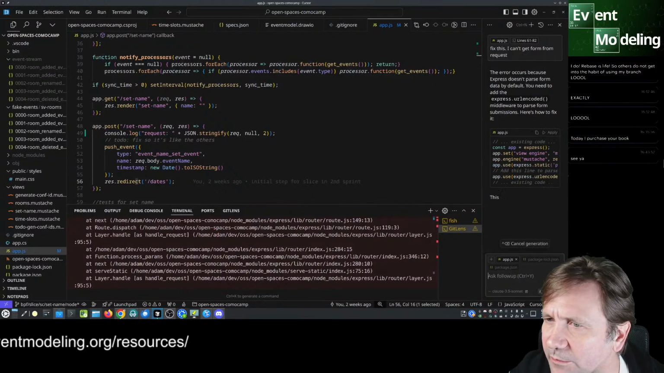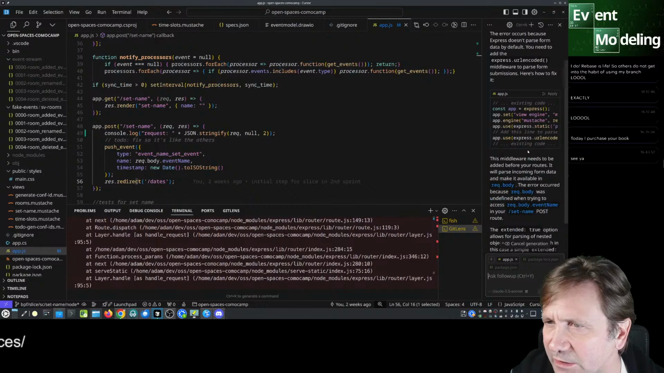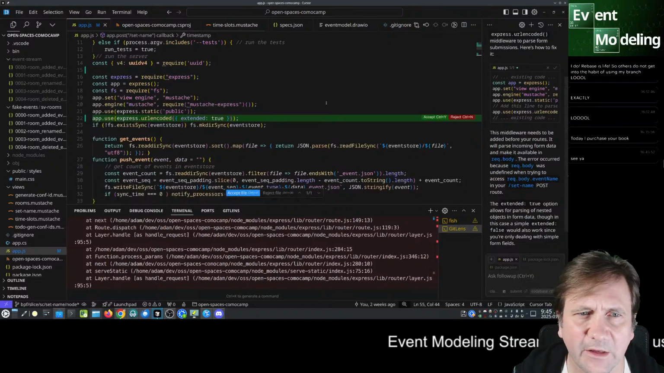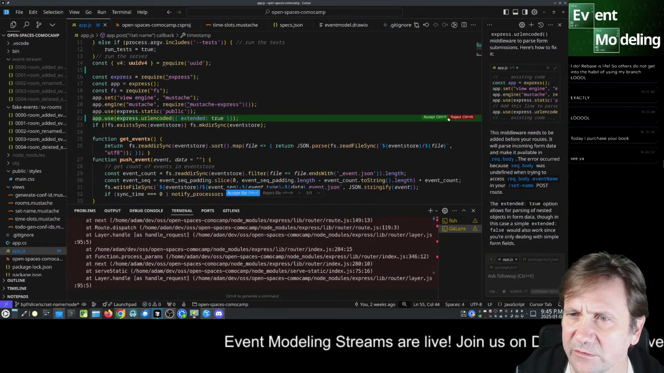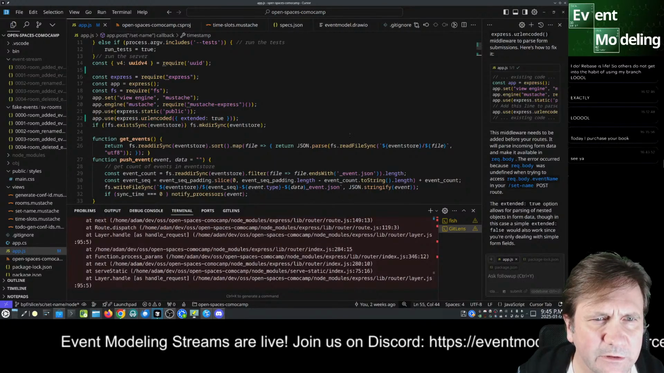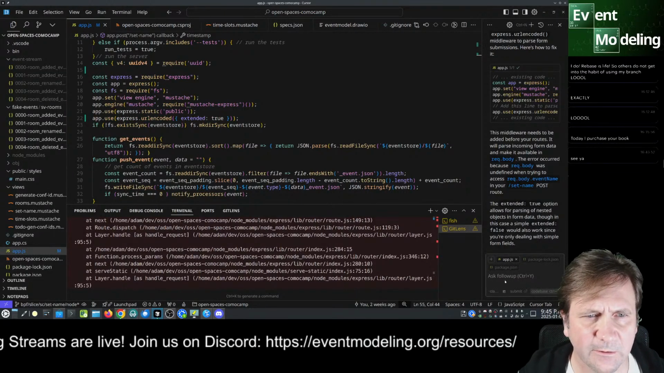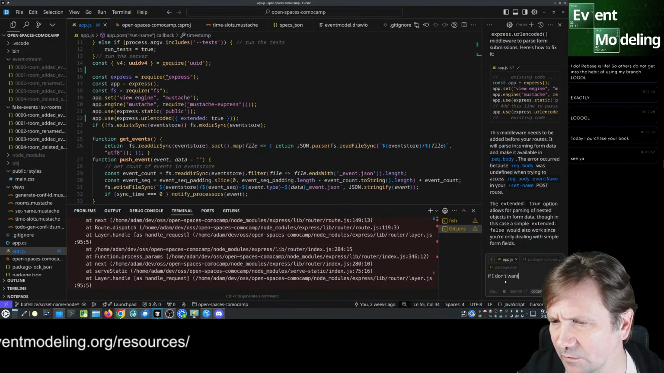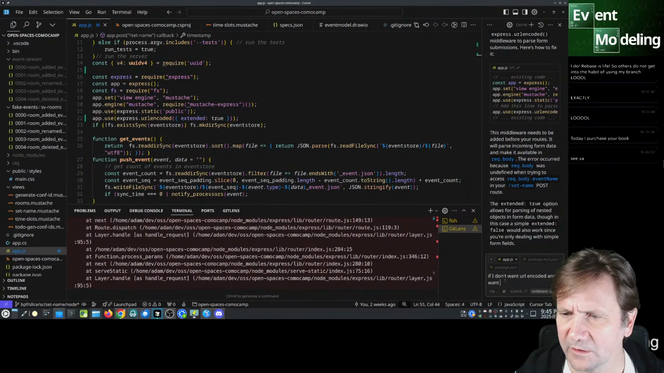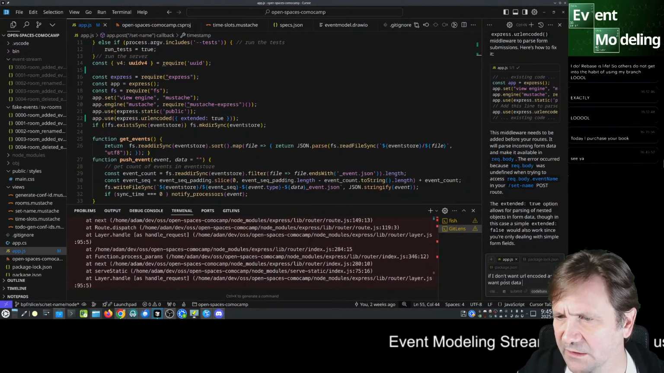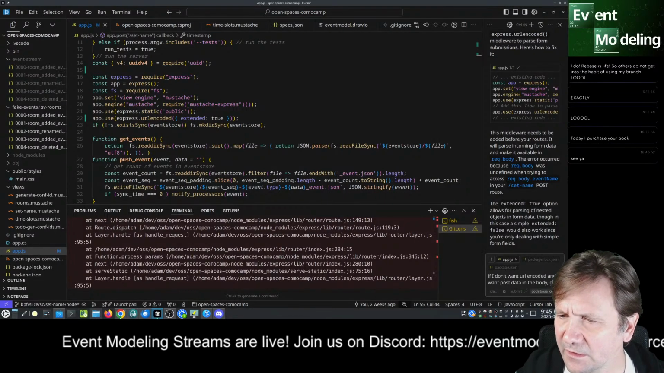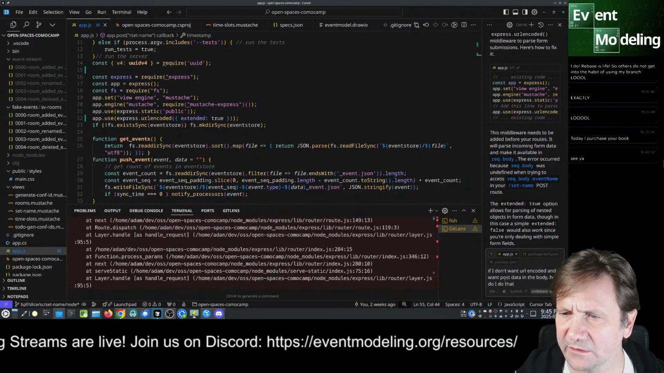URL encoded, middleware to parse. Yeah, see, I knew I was missing something here. Okay, so that should apply that. Yeah, URL encoded, extended true. Fine. Wondering if that's the only way to do it. If I don't want URL encoded, I want post data in the body, how do I do that?